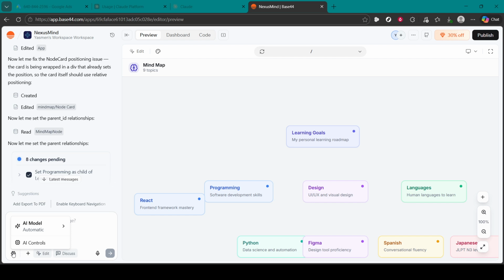Inside the settings, find the AI model section. This is where you choose which model powers your app's AI features. You'll see a picker or drop-down with available models. Keep in mind that access to certain models depends on your plan. If you're on a basic or free plan, you might only see the default option. Upgraded plans typically unlock a wider range of models so you can balance speed, cost, and capability.